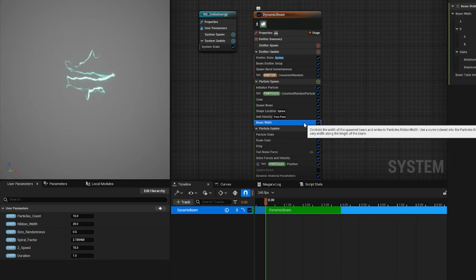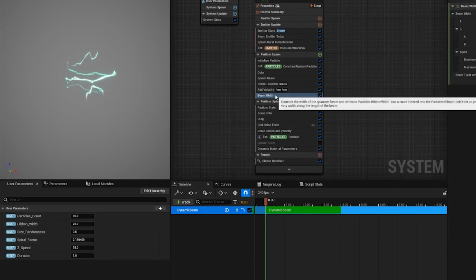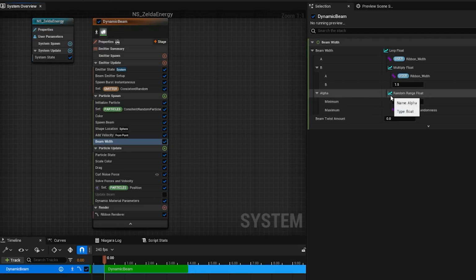The other thing is having a user parameter to control the width of the ribbon by using the beam width. The only special thing that I do here is use our constant random particle value to lerp between the width and the width multiplied by some factor, so it's a little bit thicker. And I use a random range as the alpha value of the lerp, so I get a random number between 0 and our randomness. If the randomness is 0, it will always use this input from the lerp. If the randomness is 1, it's going to give us a random value between those two.